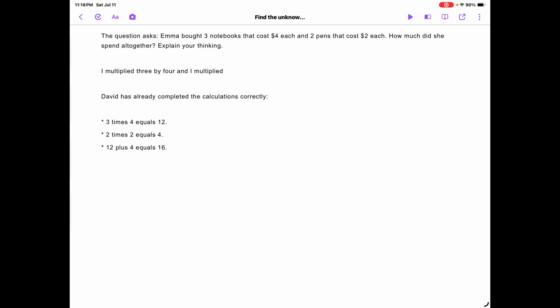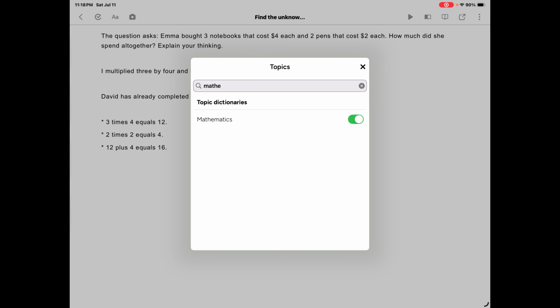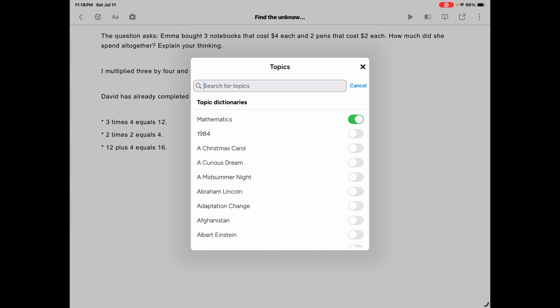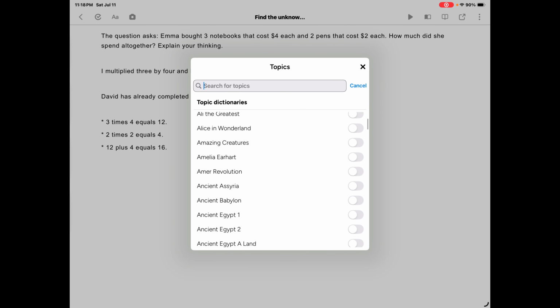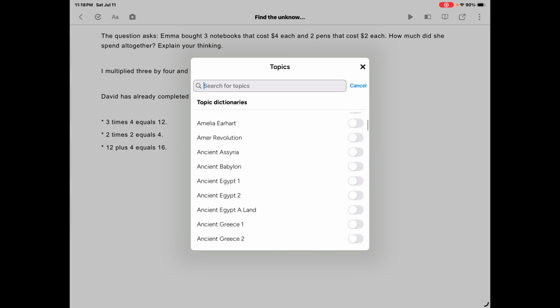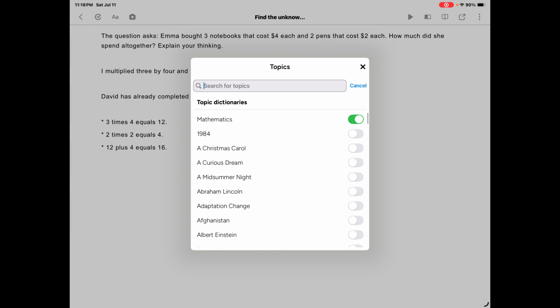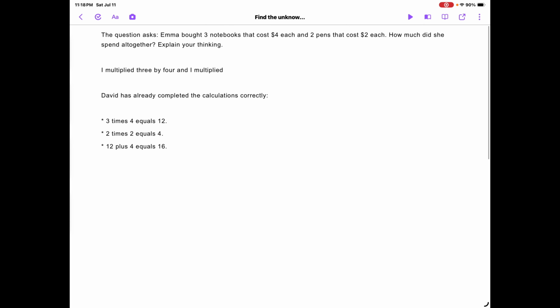So before I get into the prediction tool, I do want to mention that in this application right here, if I click on the icon for the dictionary beside the play button right there, you can see that a bunch of topic dictionaries comes up. So because we are dealing with math, I'm going to click on the mathematics dictionary. So that enables the dictionary specifically geared towards mathematics. So now I'm just going to begin typing.